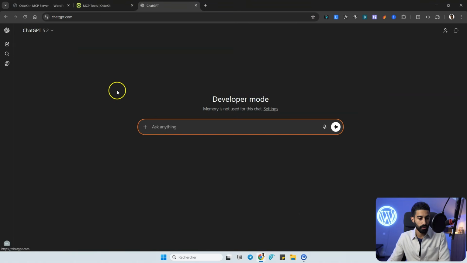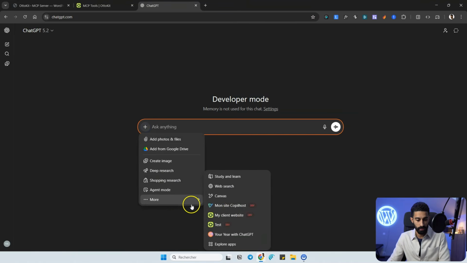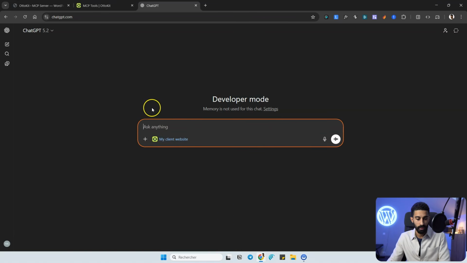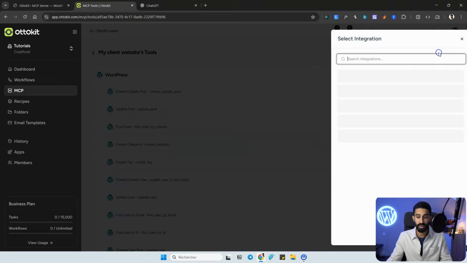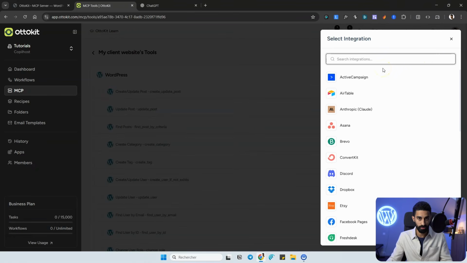So now you can just create a new chat, select the website you want to work in, my client website, and then boom, you're done. ChatGPT is connected to your website. And now you understand that if you want more capabilities, you just need to go into your MCP server and add more tools. And of course, you need to wait for AutoKit teams to add more and more capabilities for each and every tool.